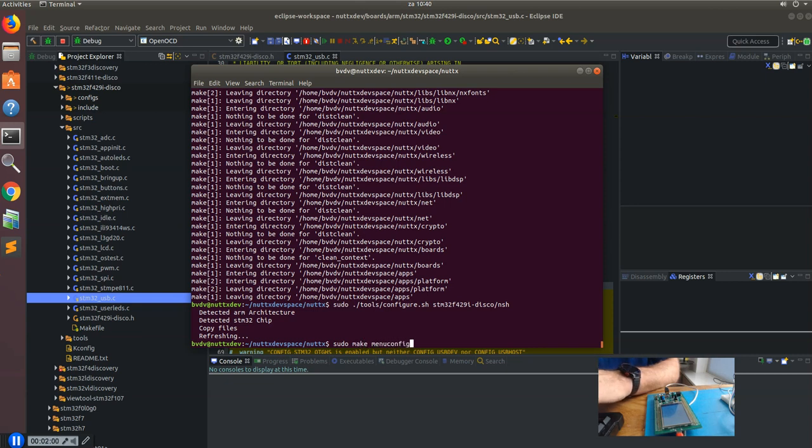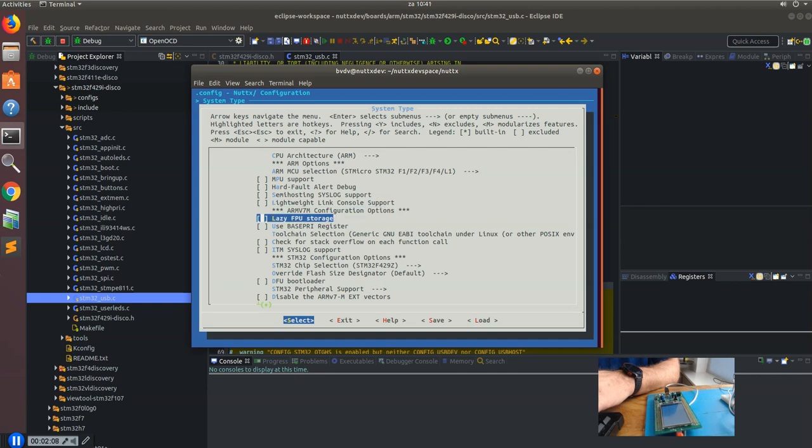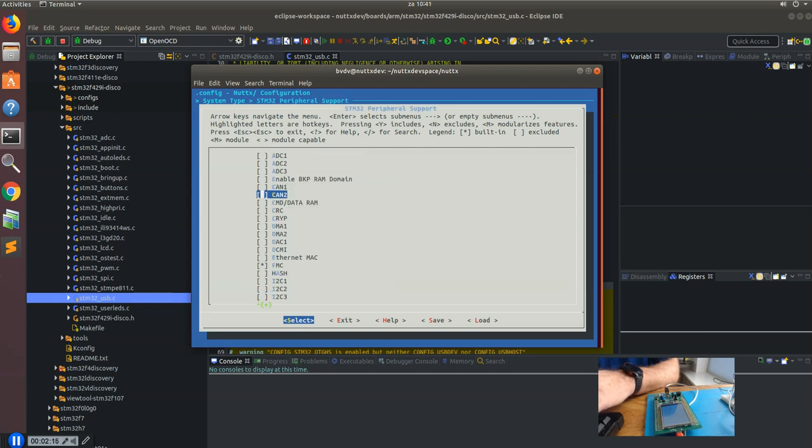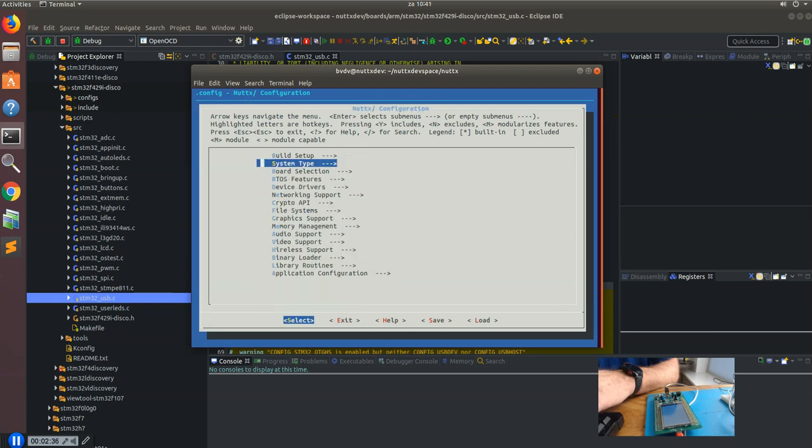and now we can go to menuconfig. We are entering system type, and you have to address the peripherals which you are going to use to make the console happen. So you're going to STM peripheral support in system type, and you are going to find the OTG full speed option. You click on exit, and then you exit again.